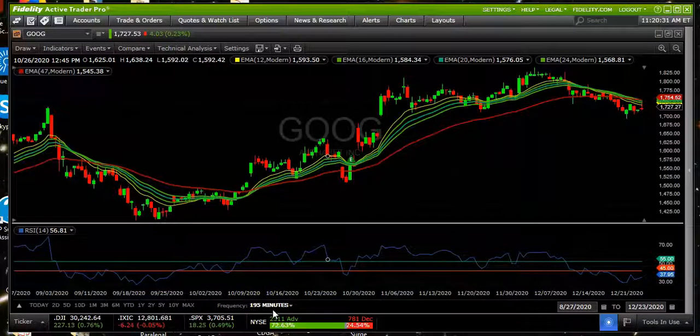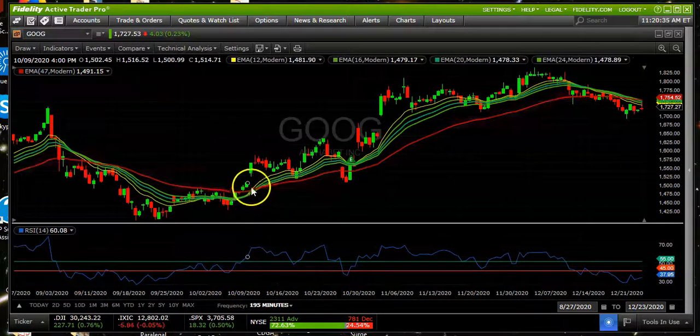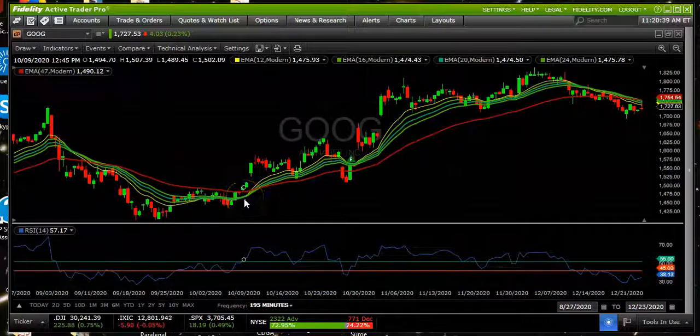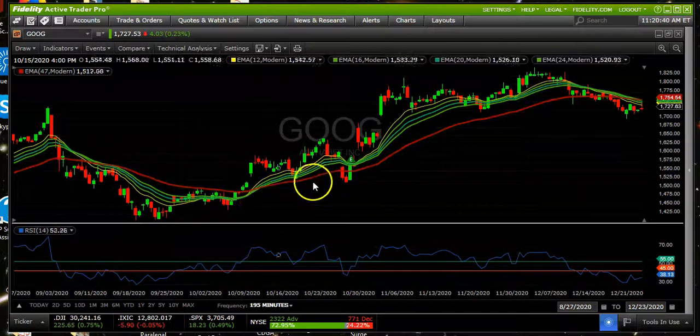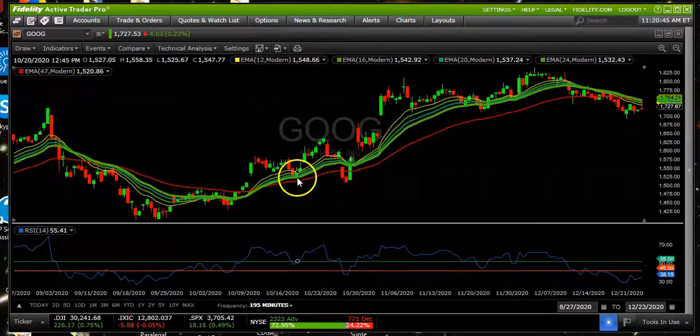Now, the situation is here. Back in the middle of October, we had a move to the north. We had a crossover on Google, which means that we're getting started. Then we move above the 47, so we're in pretty good shape here. Now we have our first pullback and our first move to the north.